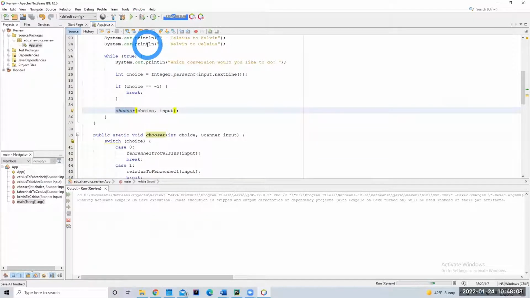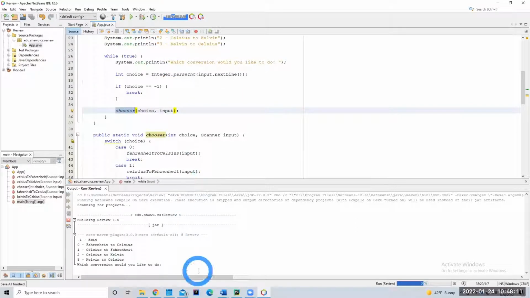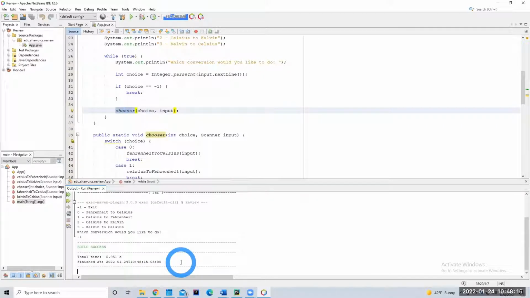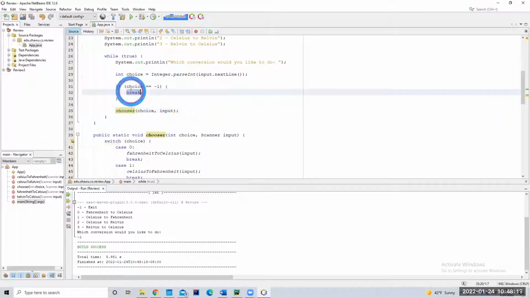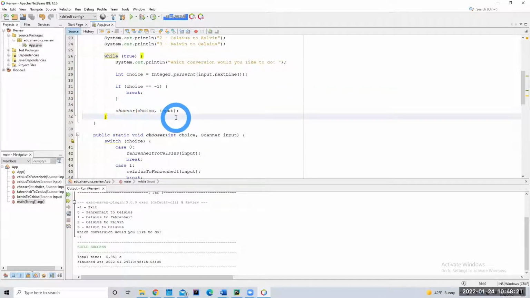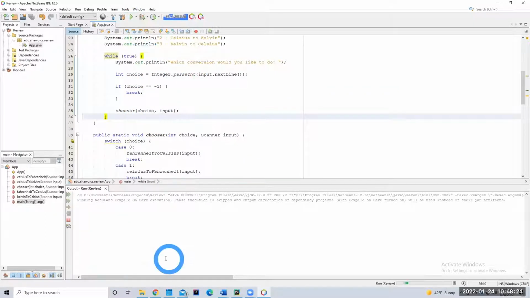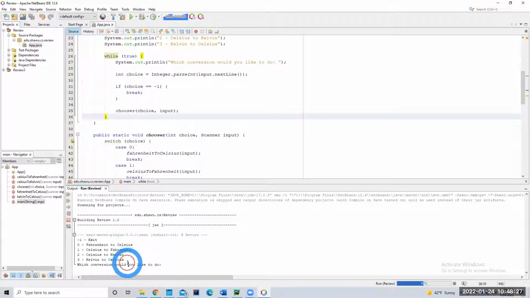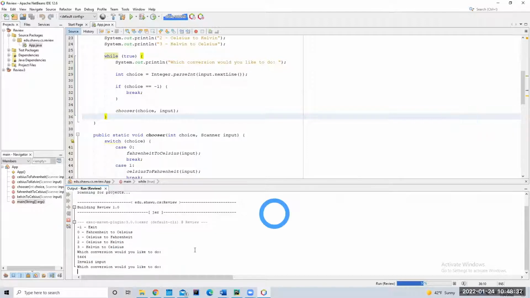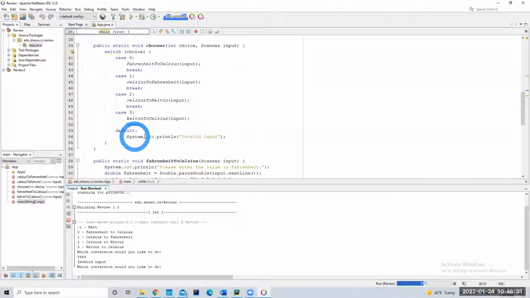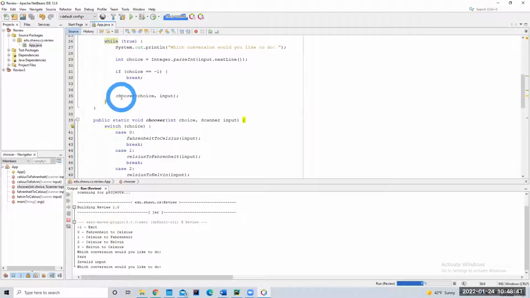So if I run this and enter a -1 to start it off, our program just finishes. It hits this if statement, hits the break, and ends the while loop. However, if I enter a number that we're not accounting for, it says invalid input, but repeats which conversion would you like to do. The chooser method ends, goes back up here, goes down to the bottom of the while loop and starts over.